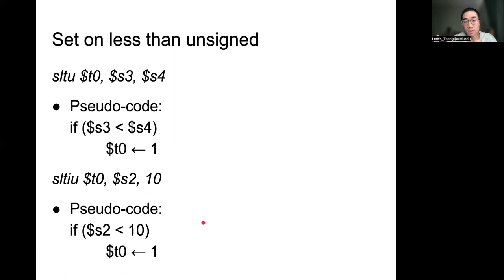Then remember that in terms of binary numbers, we have a signed version and an unsigned version. When we do this, we also have the unsigned version, which just adds this U to specify that when we are doing the comparison, the numbers are unsigned.